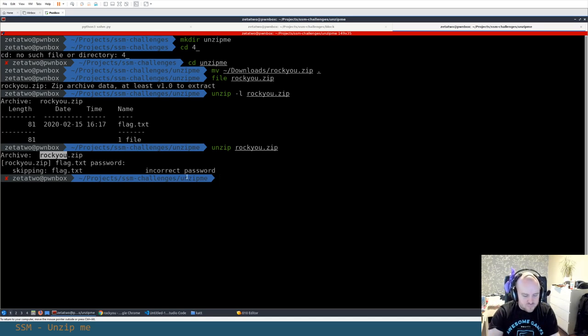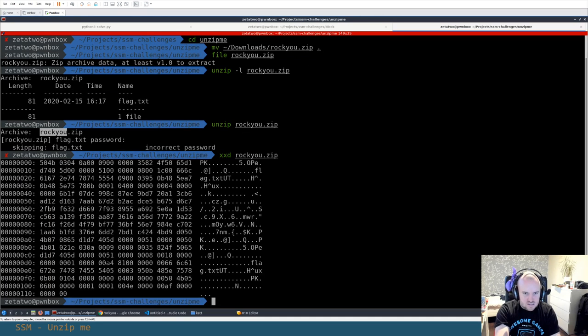So first of all, let's check that the flag isn't just actually in the file. So this is just a hex dump of the file. It doesn't seem to be the case. So probably the password is one of these rockyou passwords.